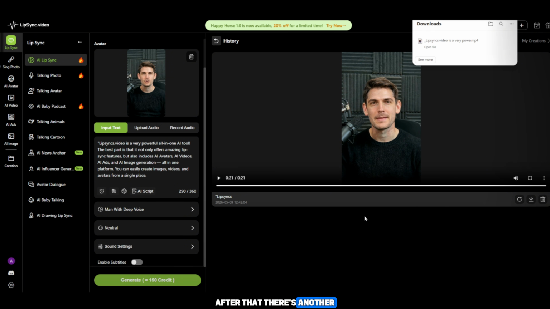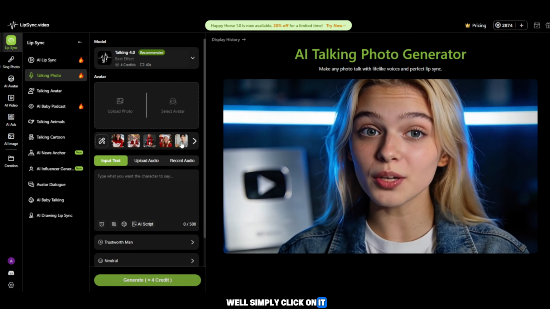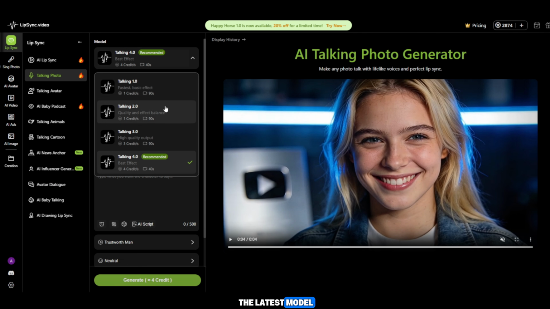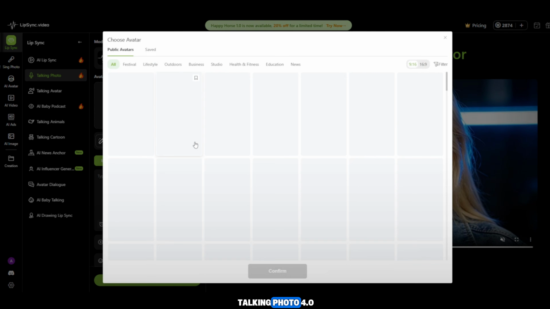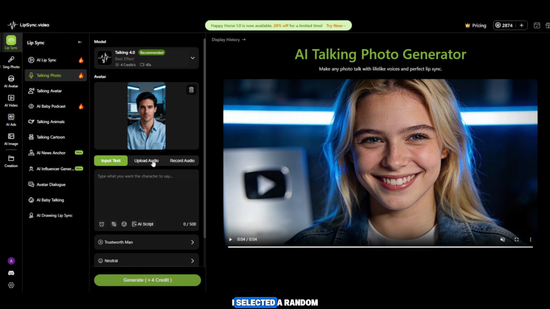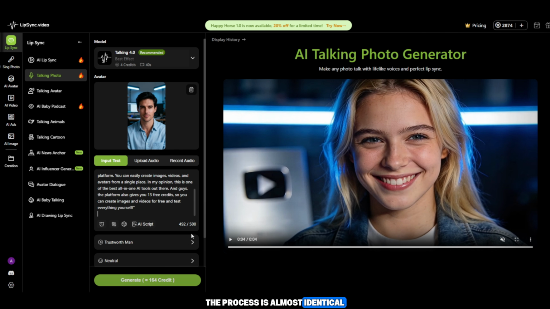After that, there's another feature called Talking Photo. Let's try that as well. Simply click on it and make sure to select the latest model version. In Lip Sync, use the latest model, and here also select Talking Photo 4.0, which is the newest version. Now, if you want to animate any character image with a voiceover, simply upload any character image. I selected a random image and pasted the same script. The process is almost identical.